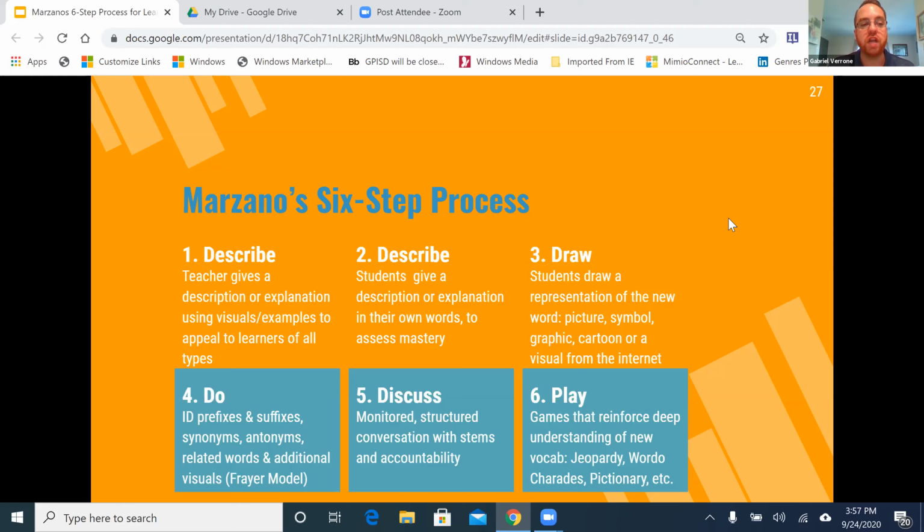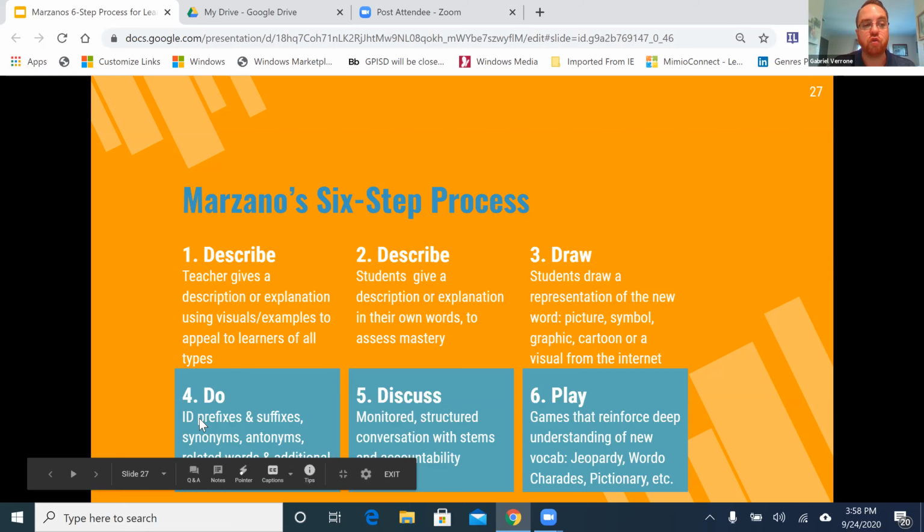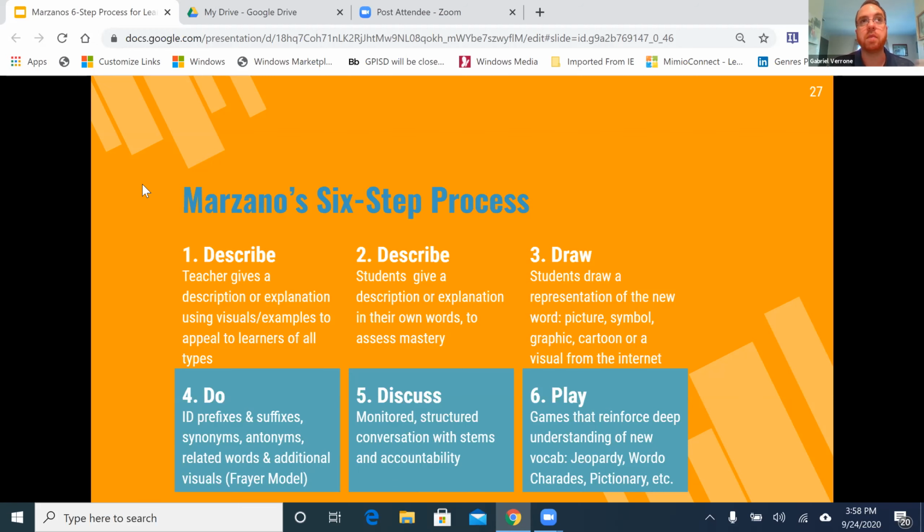So today we're going to hone in on steps 4, 5, and 6, okay? Once the children have absorbed the meaning and given you a visual to demonstrate at least some deeper conceptual understanding, we want to give them the opportunity to do something with those words, either to identify parts of the word, such as prefixes and suffixes, so that they can make connections that way, to identify synonyms or antonyms, as well as related words and any additional visuals. The tool I'm going to talk about today is one that you hopefully are familiar with, and that would be a Frayer model, okay?